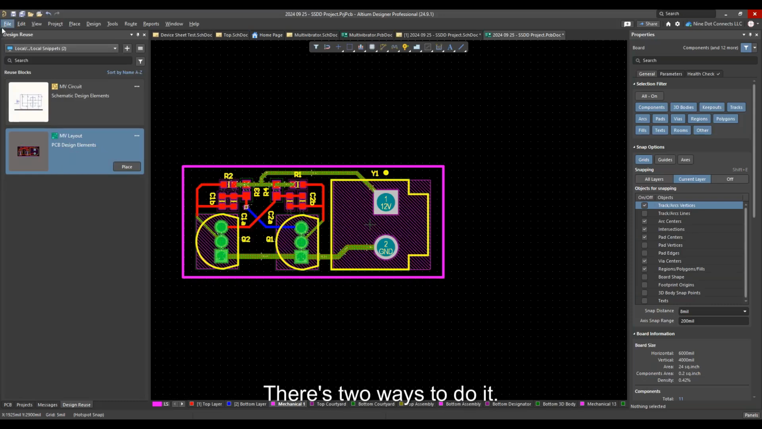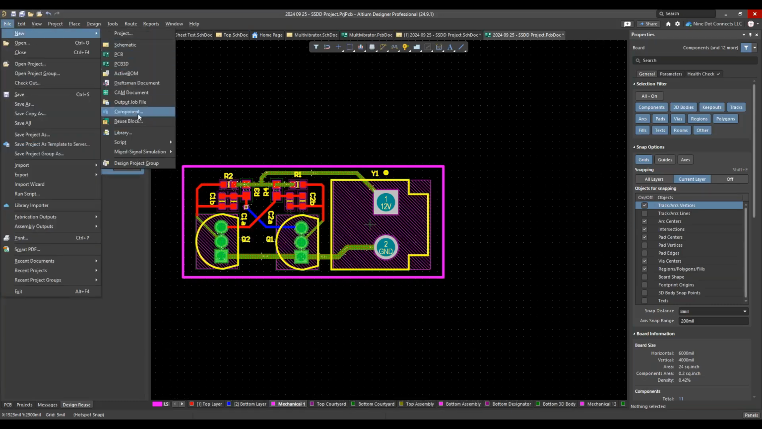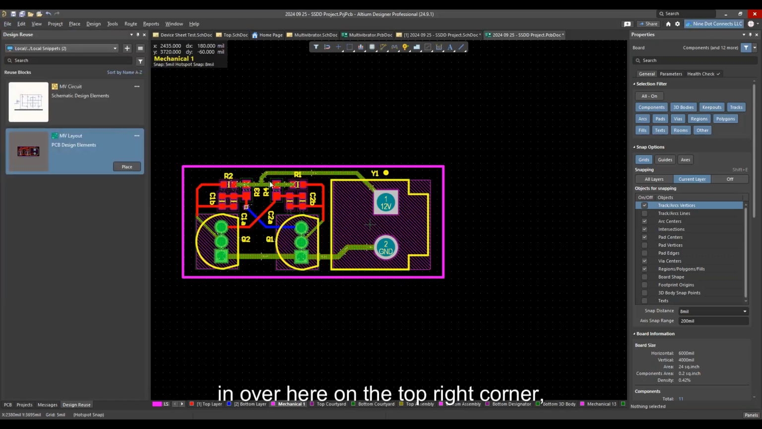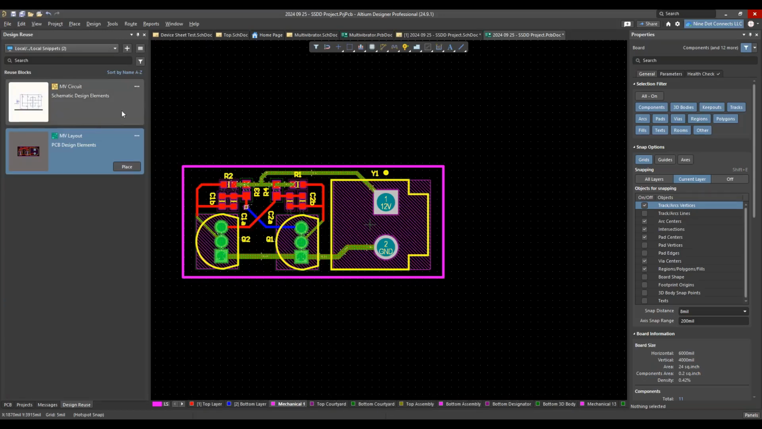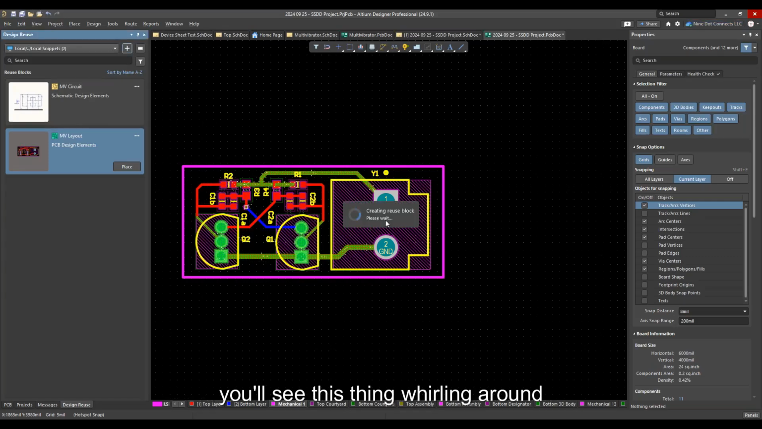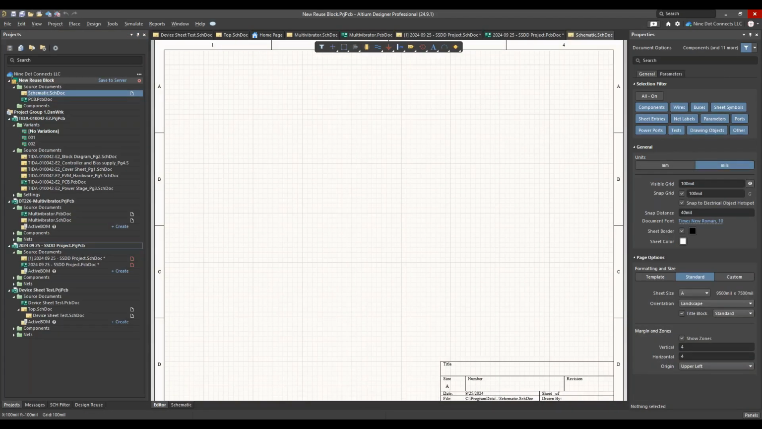There's two ways to do it. One way is to go through File, New, and then you'll see Reuse block here. Okay, and if you do this and you're not logged in over here on the top right corner, it's probably going to prompt you to do that, because again, it's going to have to save it to the server when everything's said and done. The second way to do it is just hit this button. So we'll click on the button over here, and you'll see this thing whirling around saying creating the user block, please wait. And when it's done, it's going to pop up the project panel, and it's going to give us this over here.